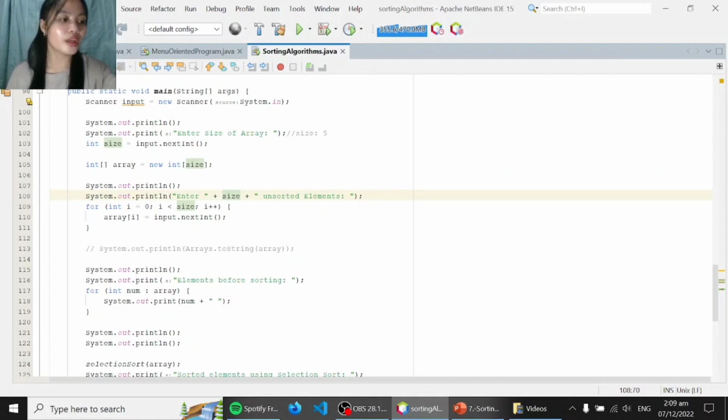When we say unsorted elements, that means not in decreasing order, there is no order. It is randomly placed or positioned. And that will be read by this block of code, of course.